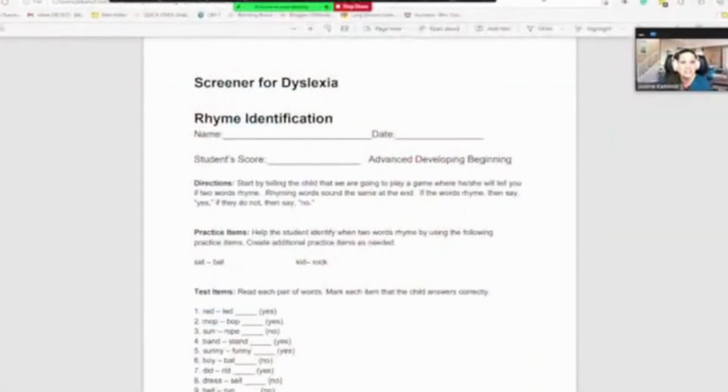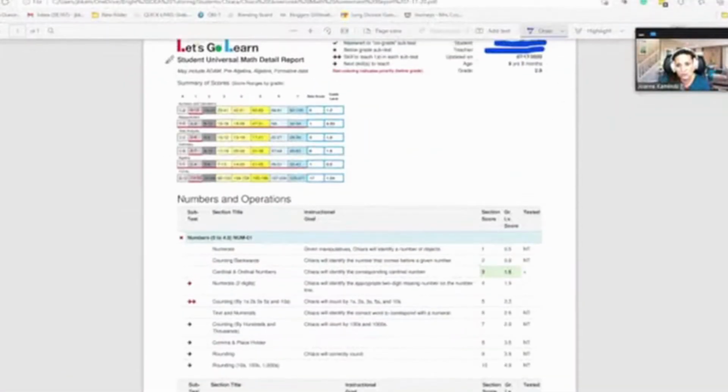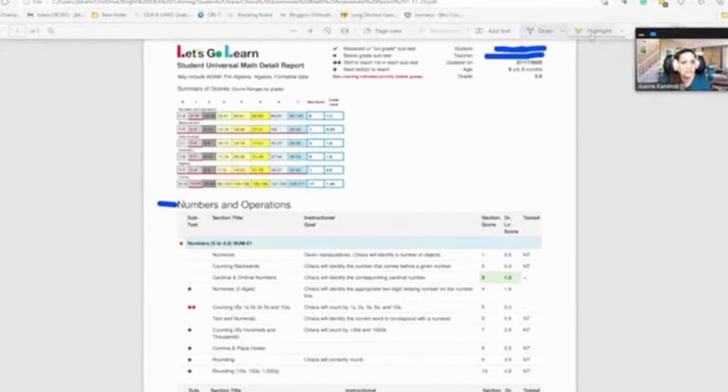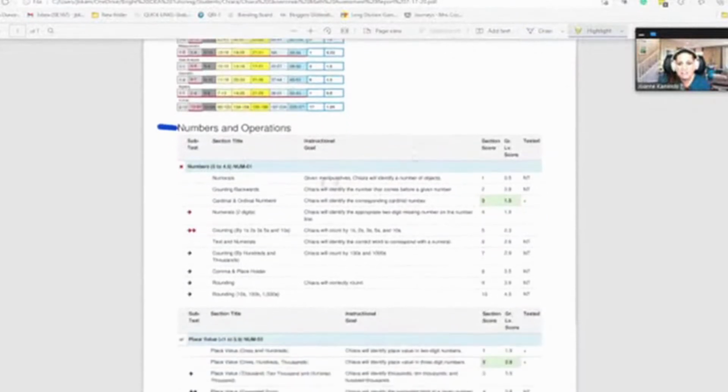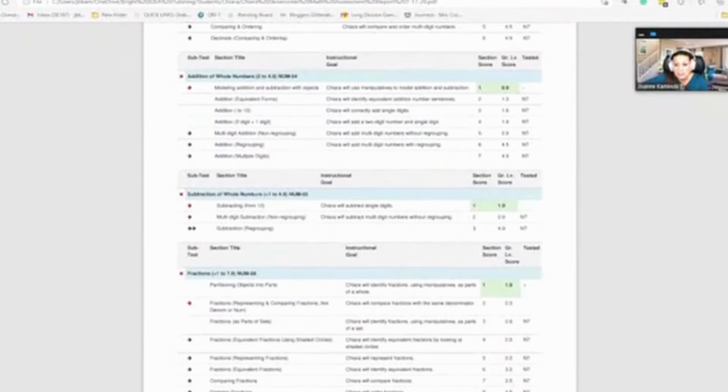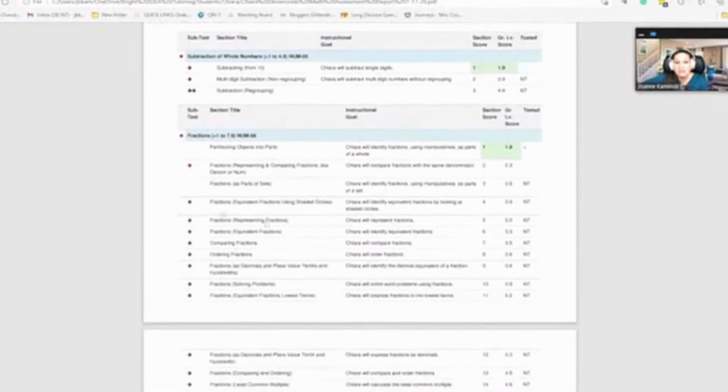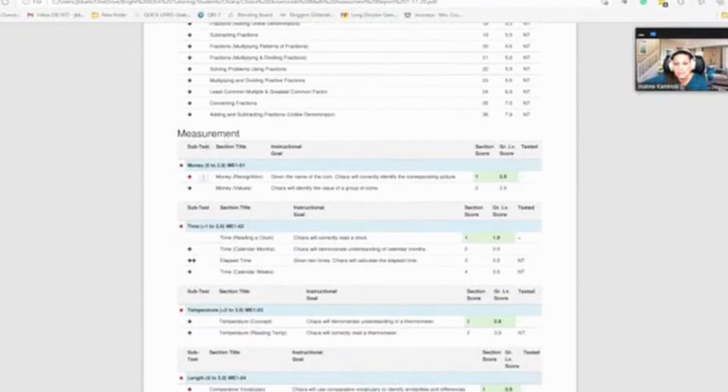All right, so let's take a look. What does it specifically look like, the document that I get after I give the assessment? So with this Let's Go Learn assessment, I'm able to get numbers and operations. You can see that right here. And I'm going to actually go to my highlighter here. And you can see that the areas in red, these are the areas that she needs to continue to work with. Okay, so those were the areas she needs to work with. We can see subtraction of whole numbers, fractions, as we continue going on down.